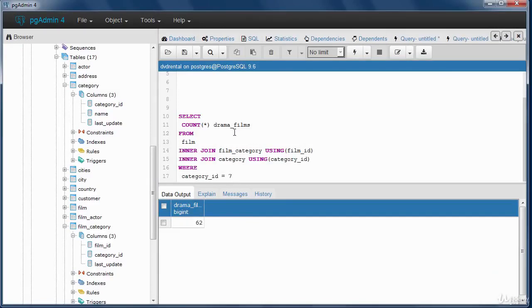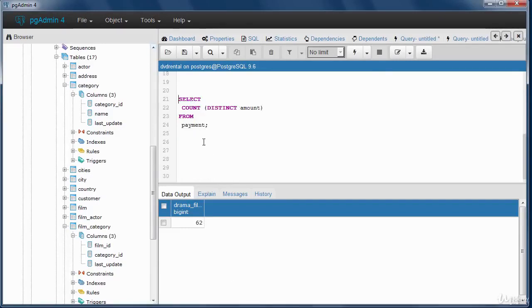So let me execute that query and you will see the output. You can see it's giving me 62. So there are 62 films, okay, that match this criteria. So I know that I've got 62 drama films that match the criteria I have set. This is another way you can apply the count aggregate function. The main function of the count is to count. It gives you a total count of rows based on the criteria you have set in your query.